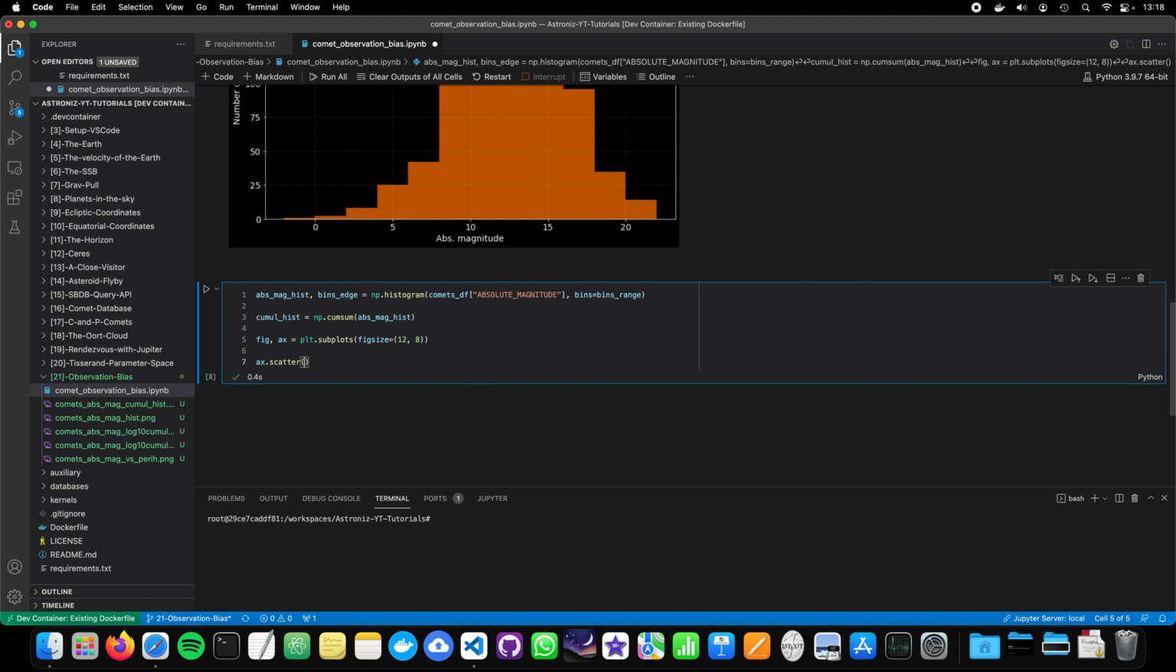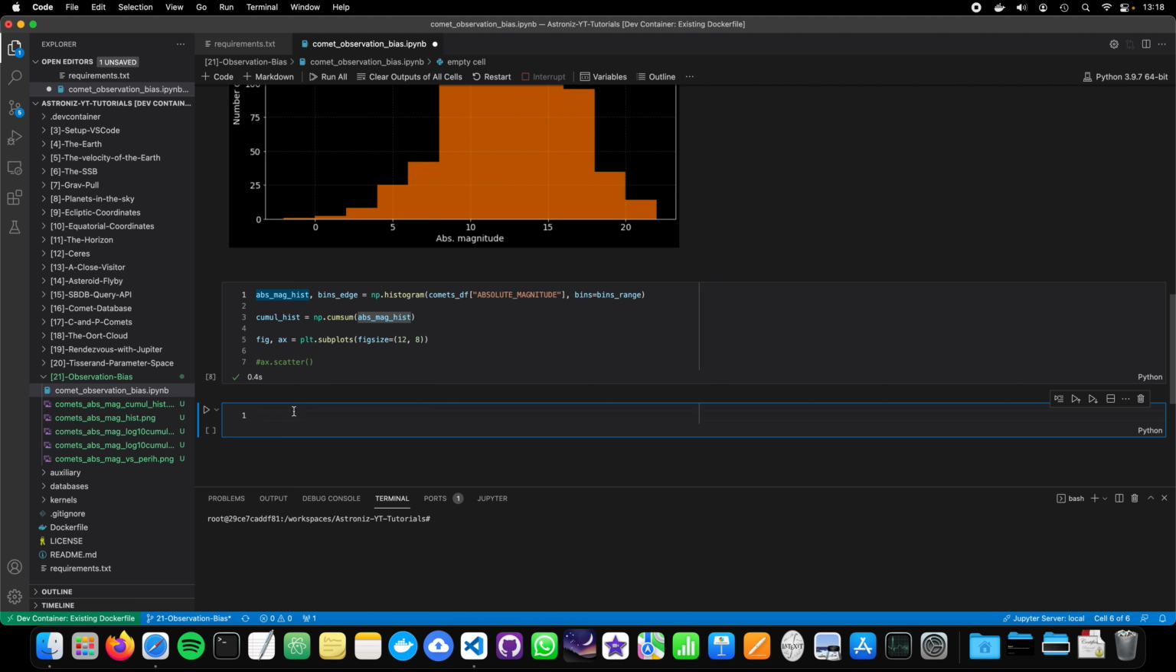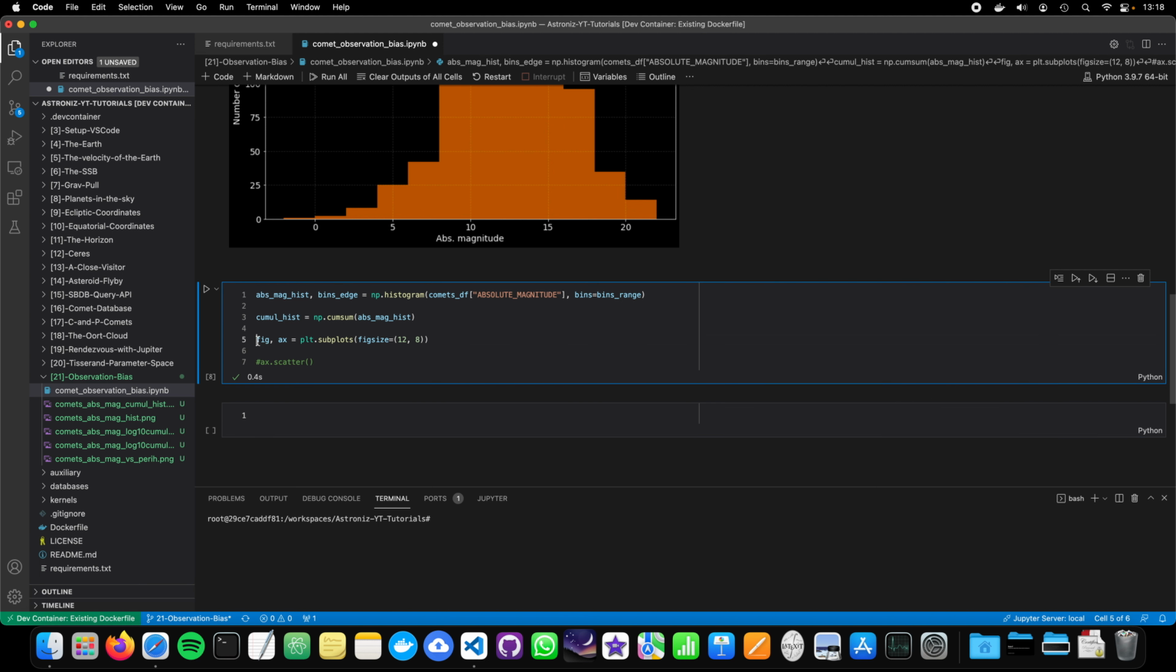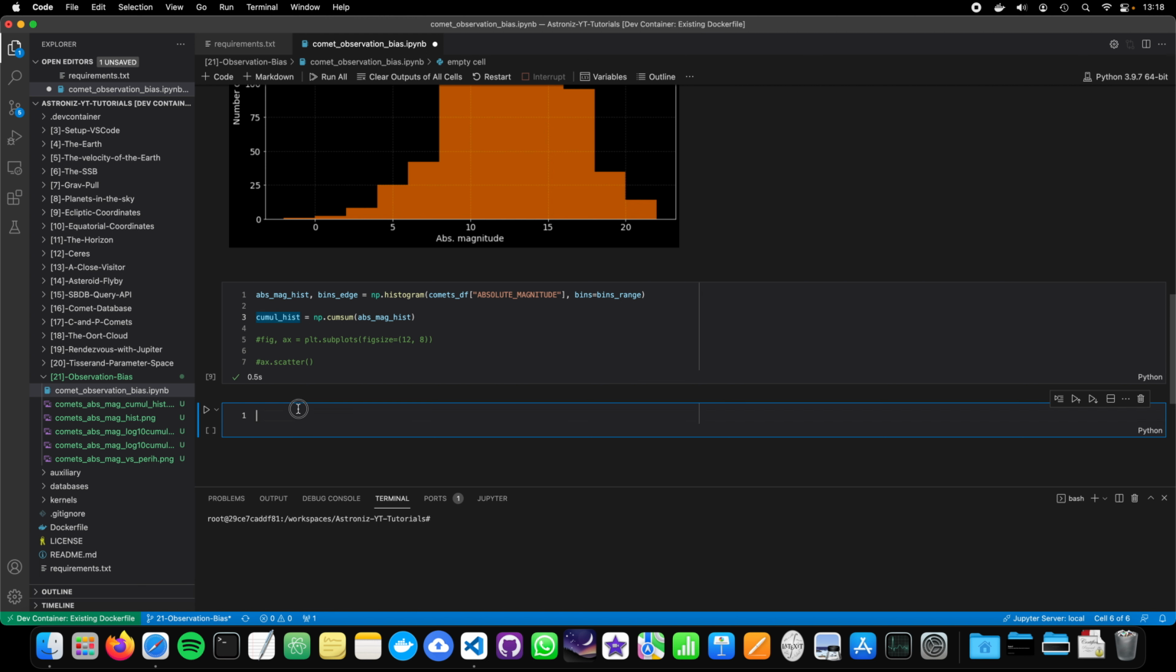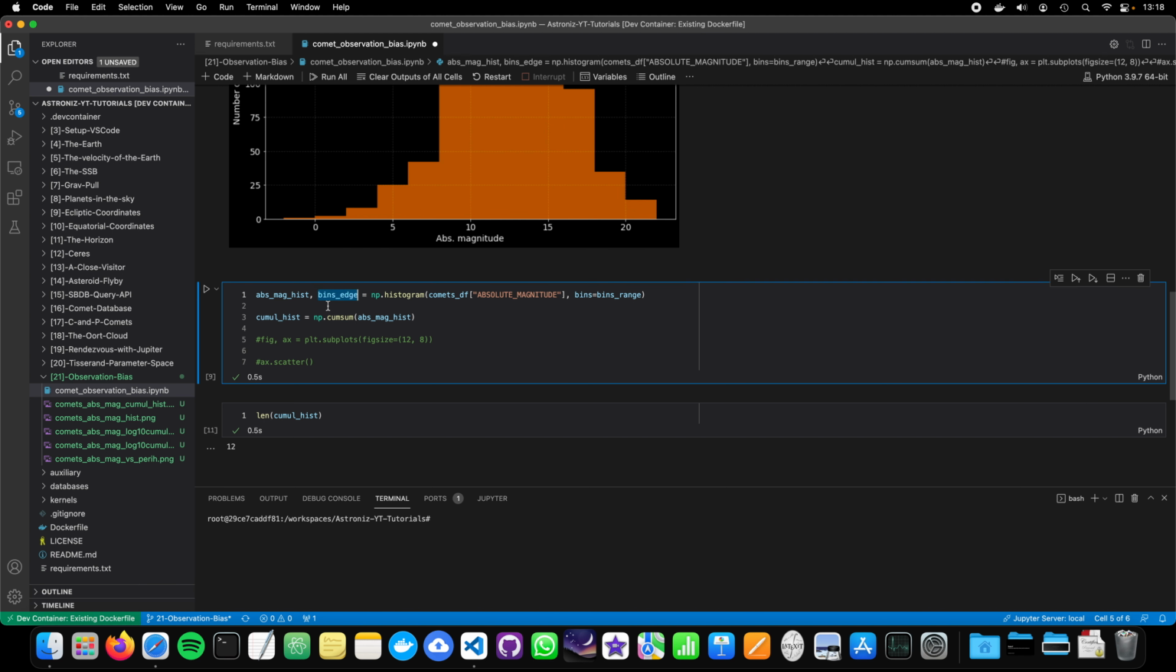Now, before we plot anything, maybe let's have a look at the data so that we understand how it looks and how we would like to plot it. So maybe let me execute this part first and then the cumulative list. Yeah, so you see the number increases up to 840. The length is 12. And then we also have the bin edges.